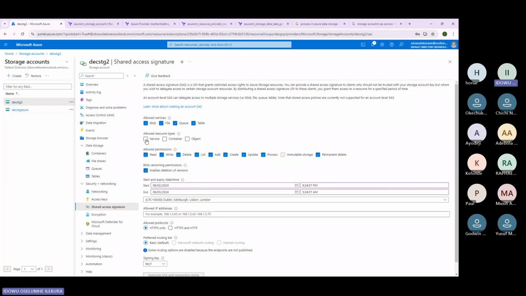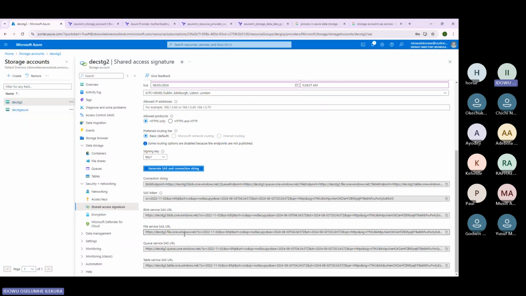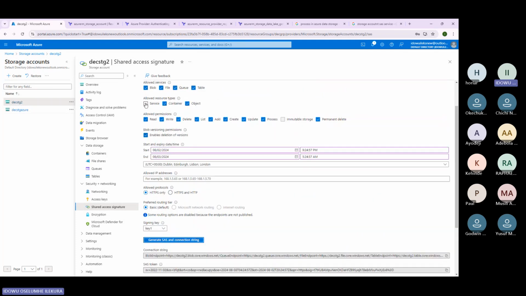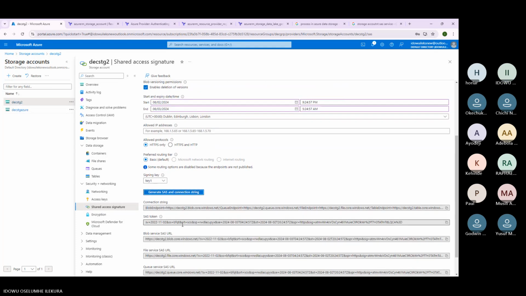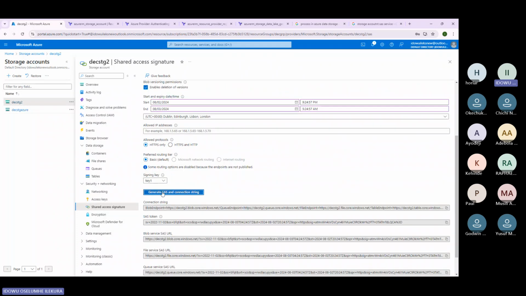So when you click on service, container, and objects, also let's remove service, and now let's try to generate SAS and connection string. We still have access to our blob service. It's weird. I'm thinking we shouldn't have access, but let's click on service and let's see how it goes.